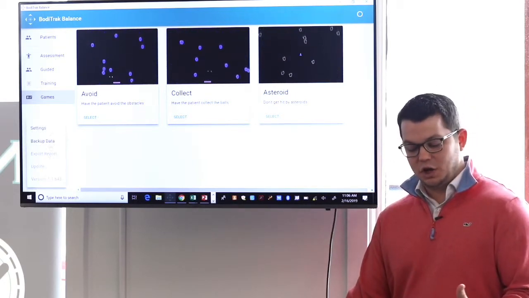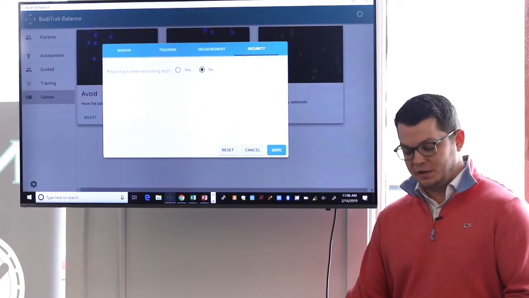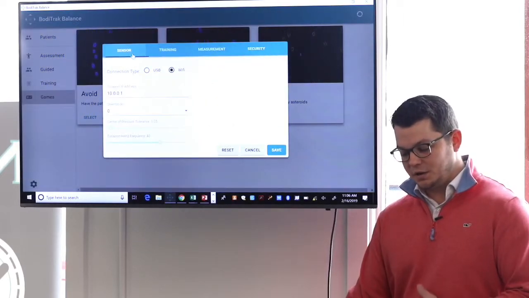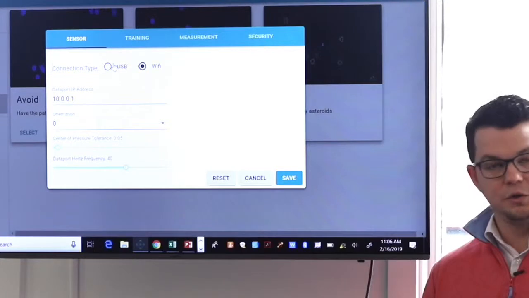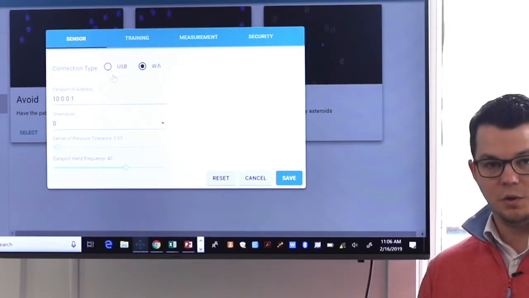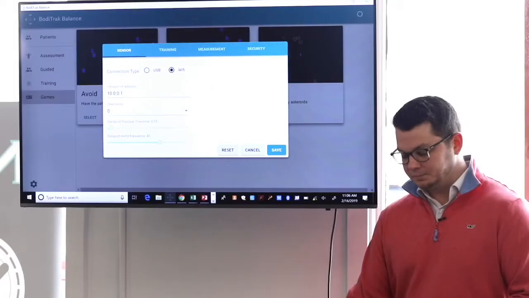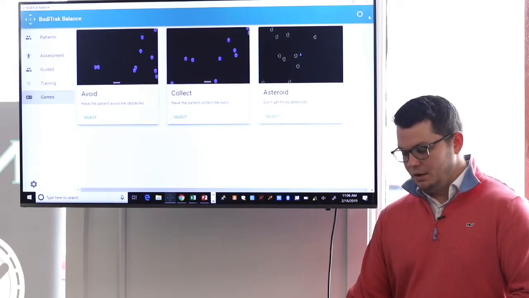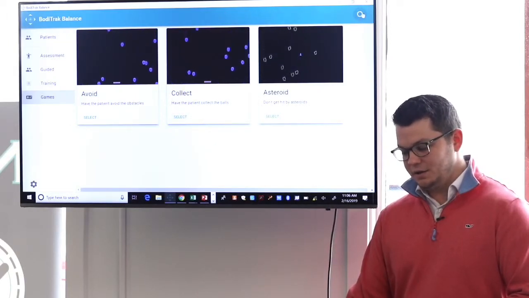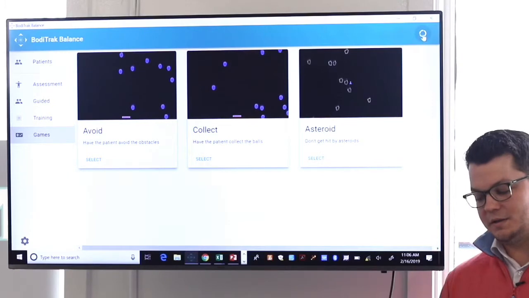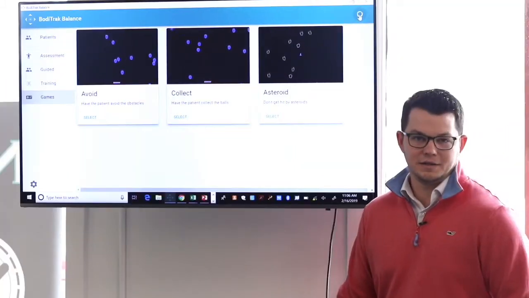Settings is here, so you can change anything you need to within the system, including the sensor, whether you're using Wi-Fi or a USB model. This is currently the Wi-Fi model, so it's set up through the Wi-Fi. Again, make sure that this is continually spinning in white. That indicates that you're connected to the mat.